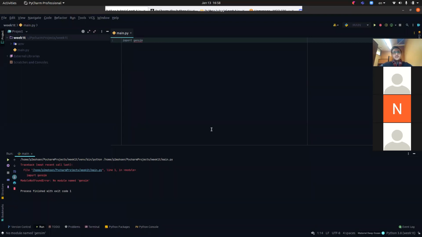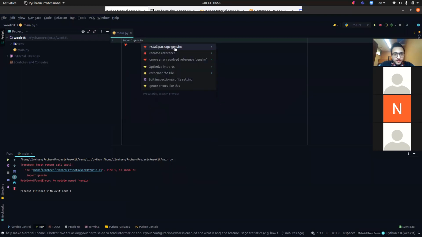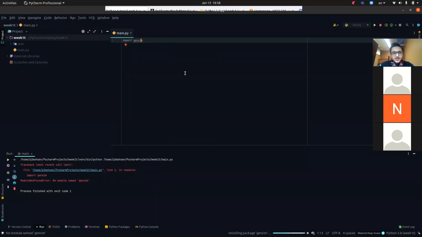Okay, how can you install it? Two ways. First, the not-so-geek way. Right click on it, show the options, install the package, and PyCharm will do everything for you. Just wait, installing. I hope you can see this down here, installing package Jensen, and it will be installed.